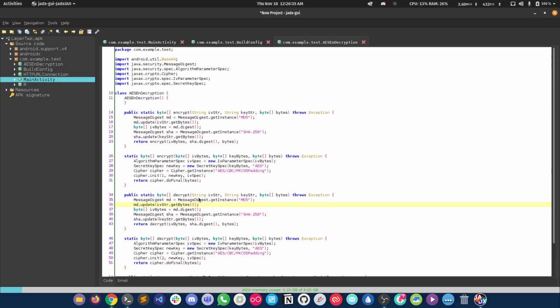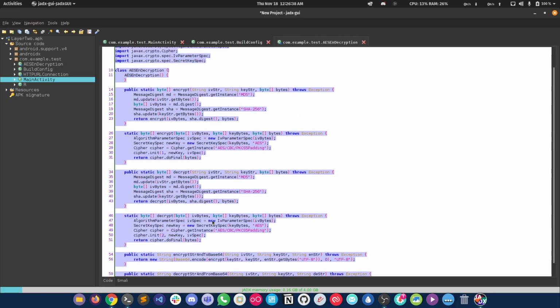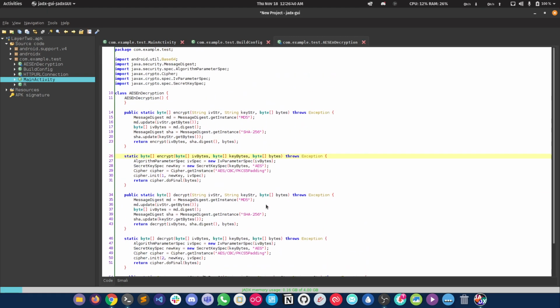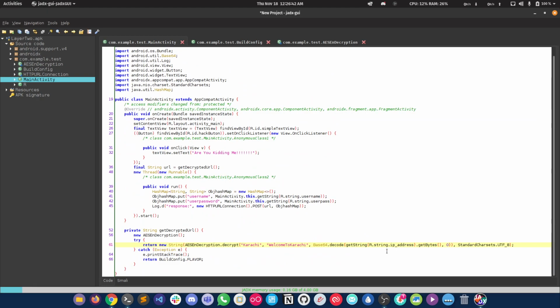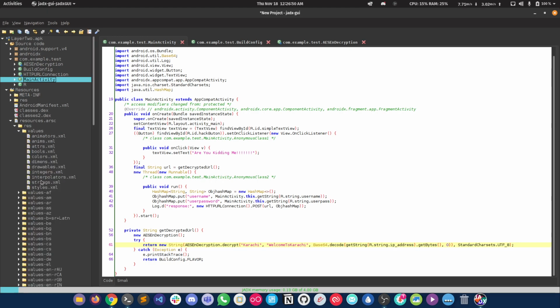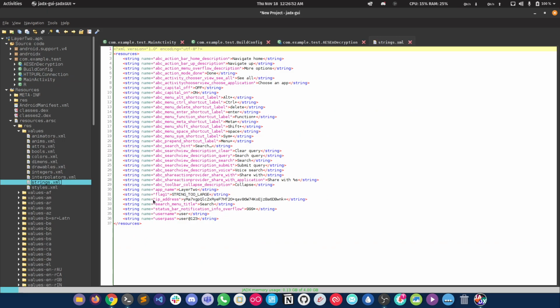So what I'm going to do here is copy this code and modify it a little bit to fit our use case. First, we are going to see the value of the IP address, username and password. To see that, you can just go into resources, resources.arsc, res, values, and here you have strings.xml. From strings.xml, here we have the IP address, right? This is the string we are going to decrypt. We have the user and user pass in clear text, which makes it easy for us.